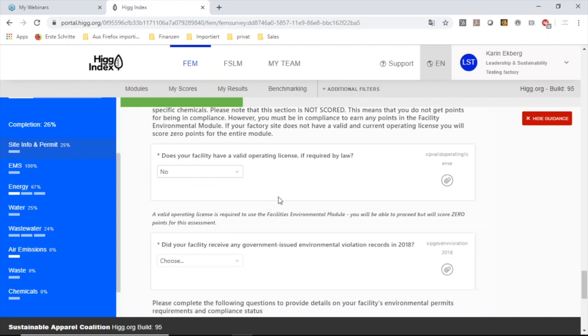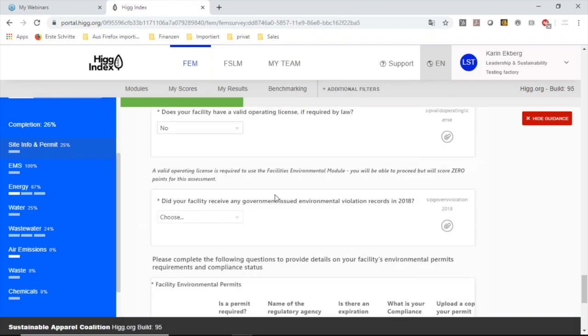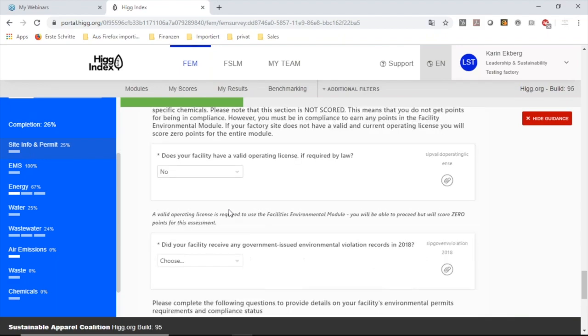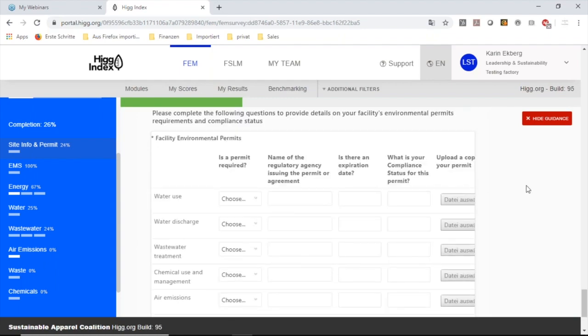If you respond no, then you will actually not be able to score any points at all for the self-assessment. You can continue to complete the self-assessment, but you will not score anything. And this, I think, is obvious. You need to, of course, have a valid license to operate. And then here, as Aladdin mentioned, you have the long list of different environmental permits that you may have.